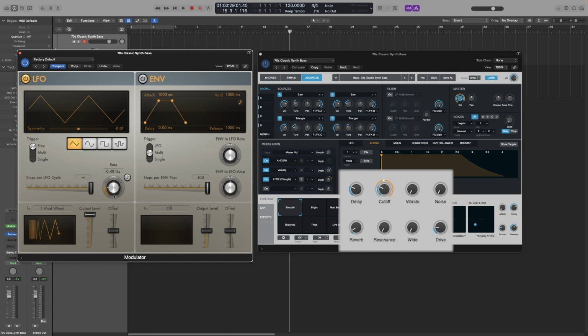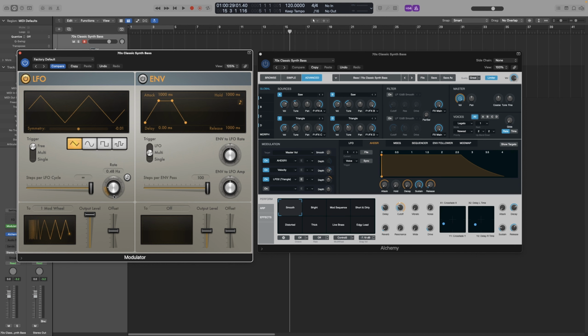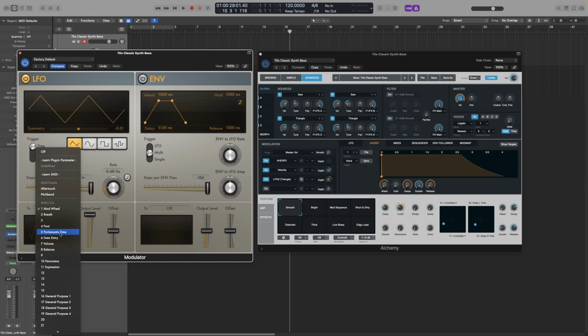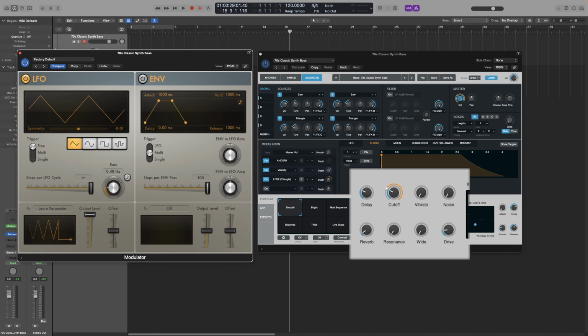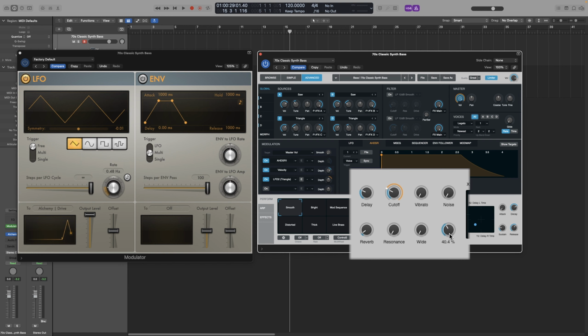And of course, since this is MIDI, you can set it to any controller that you want. Another cool thing is that you can learn any plugin parameter. So select plugin, learn plugin parameter, and then click on the parameter you want to modulate with the LFO. Now this can be anything. I can use another control. For example, I can use, say, drive. So I simply click on it, and now that is modulated based on the rate of my LFO here.